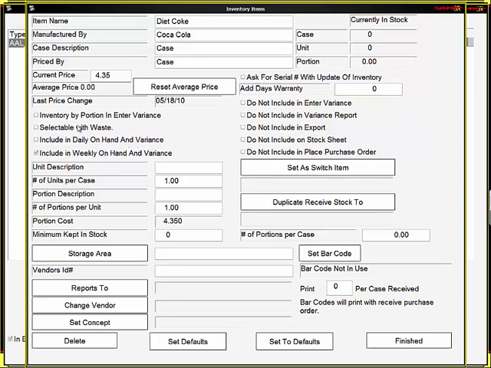Selectable with waste is used more in the restaurant industry, so that if there is waste, if I drop a hamburger on the floor, etc., I can put it in the waste and my inventory is still correct. If I say inventory by portion, that means I have to put how many cans of Coke I have in stock every day instead of 2.3 cases.